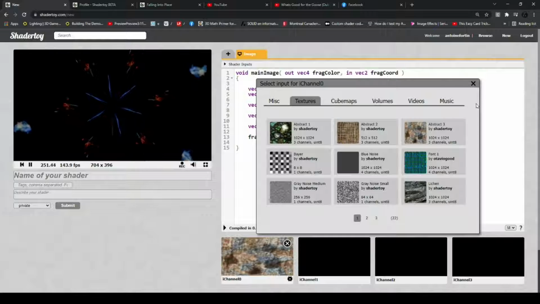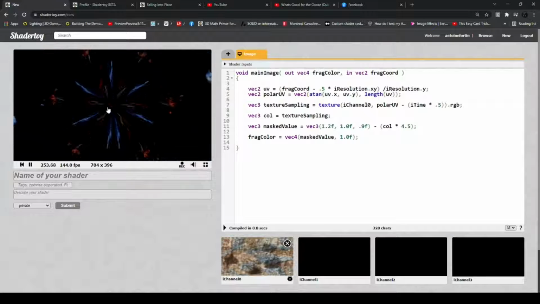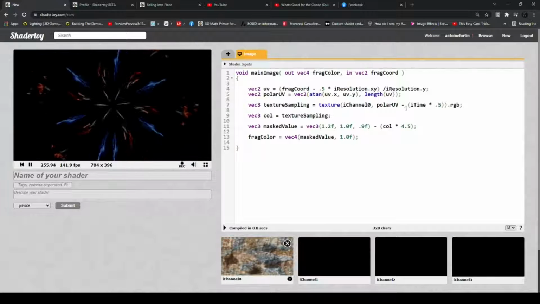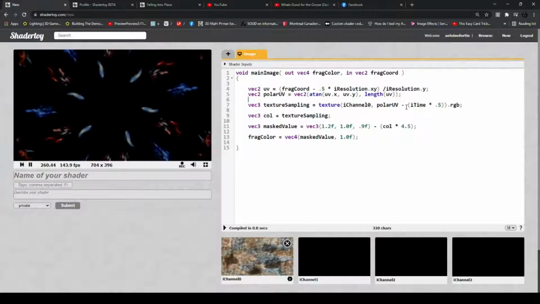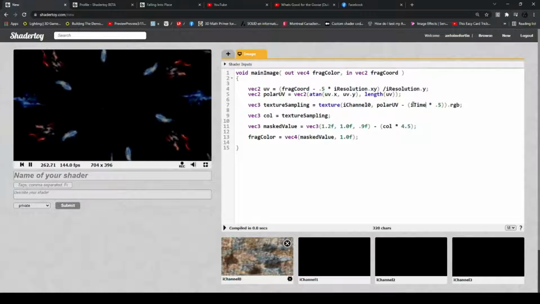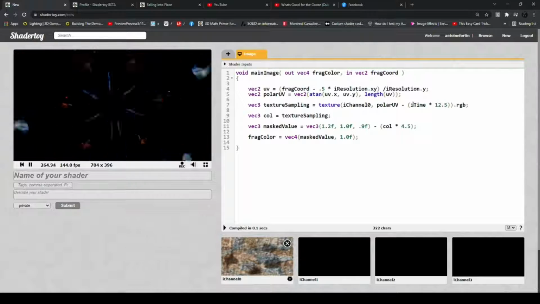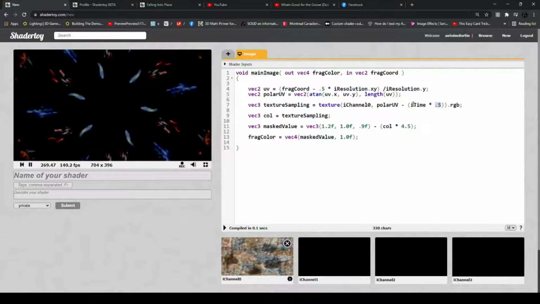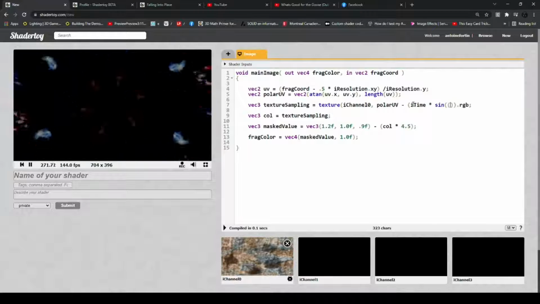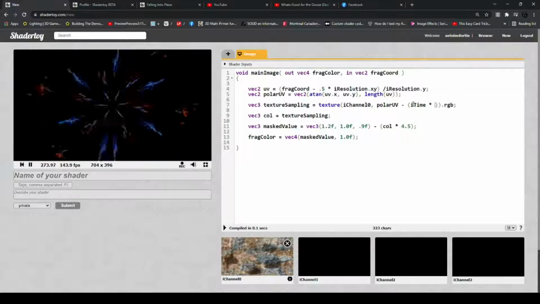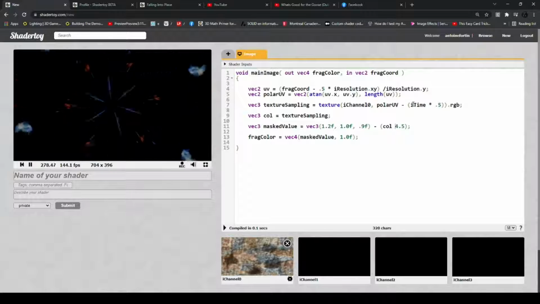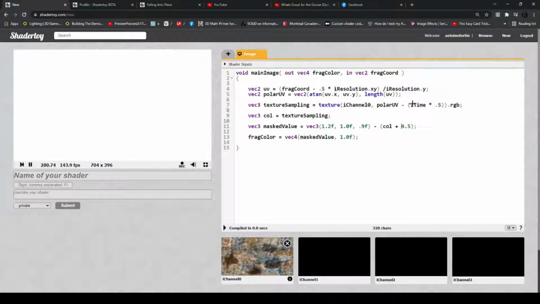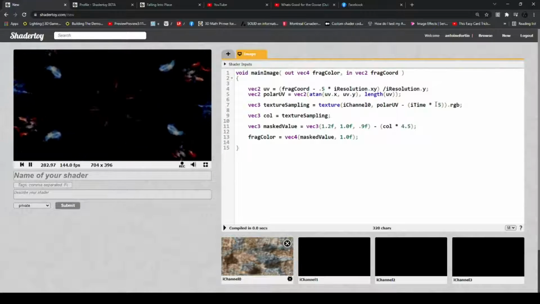I personally love the abstract tree. I think it creates some very neat effects. And remember that everything is driven by this texture sampling or this polar UV. So you could change the speed here and say, oh, that's too quick, or 1.5, or you could make something dynamic, like multiply time by the sine of iTime. Multiply, sorry, there we go.